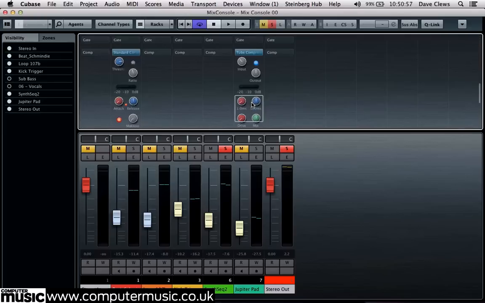Then, on the pad channel's compressor, set the input to 48 dB, the release to 99 milliseconds, the output to 1 dB, and the mix to 100%.